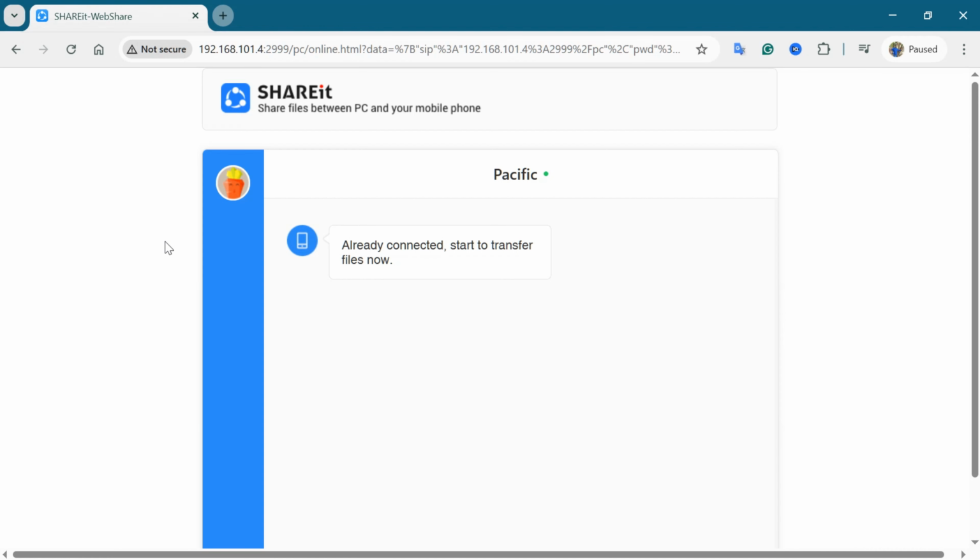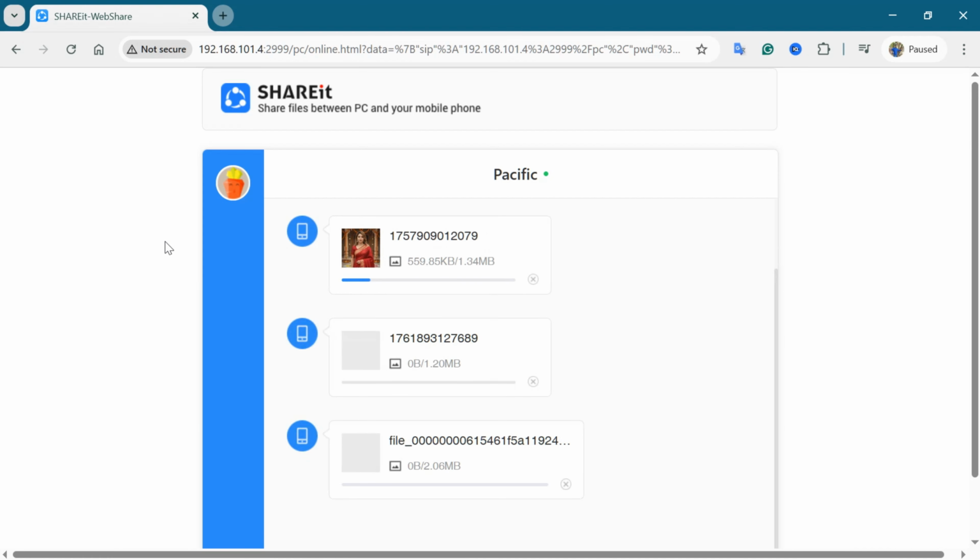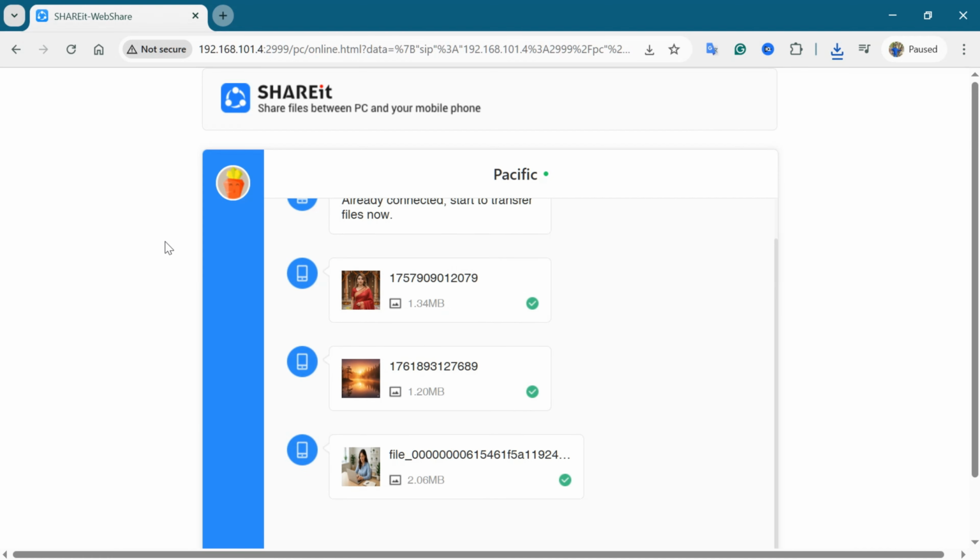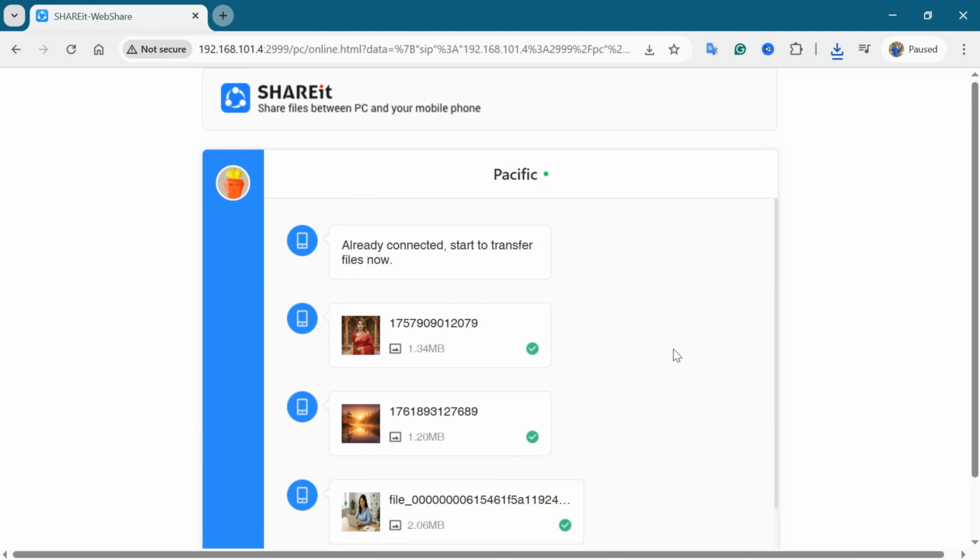Hello everyone. Today, I'll show you how to use SHAREit on PC in just a few easy steps. If you're looking to use SHAREit on computer, you're in the right place.